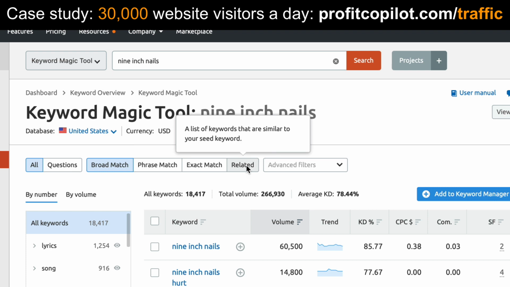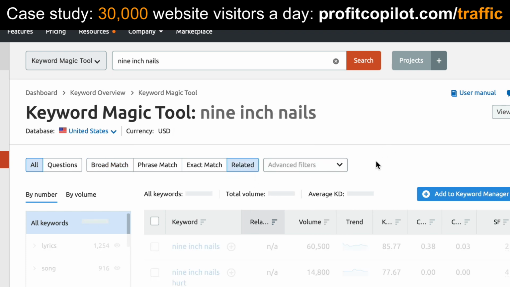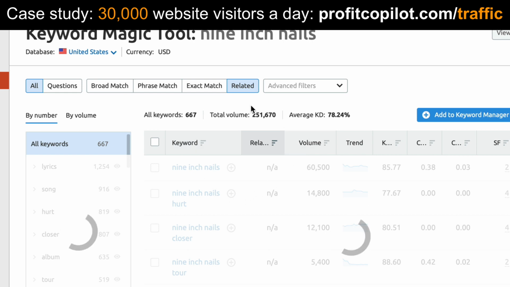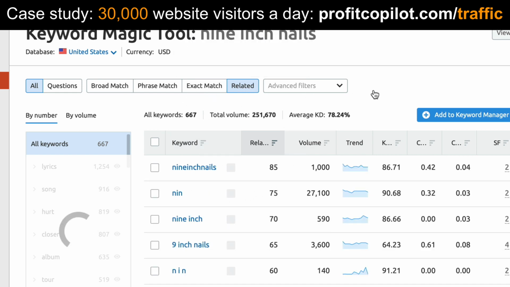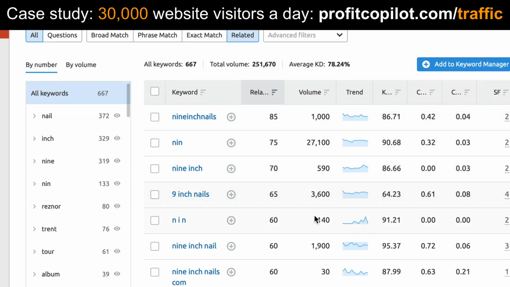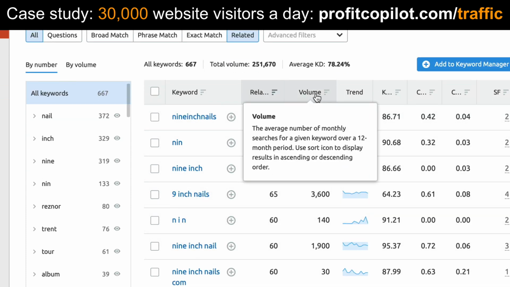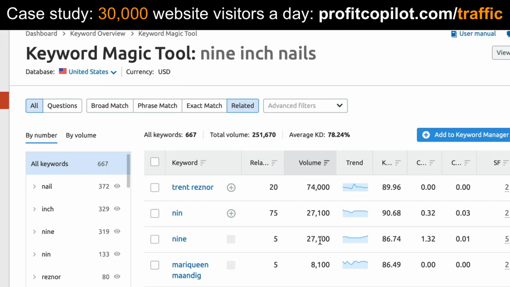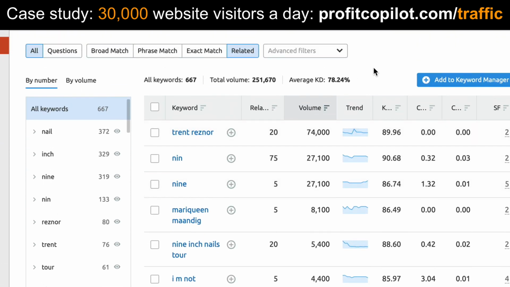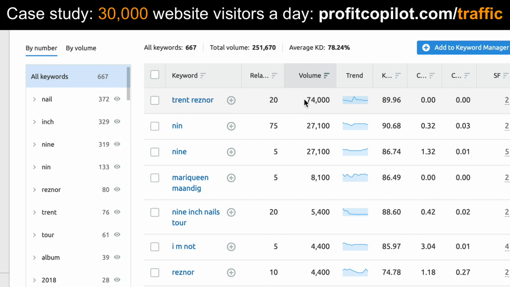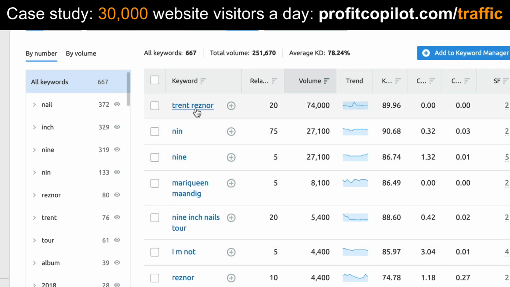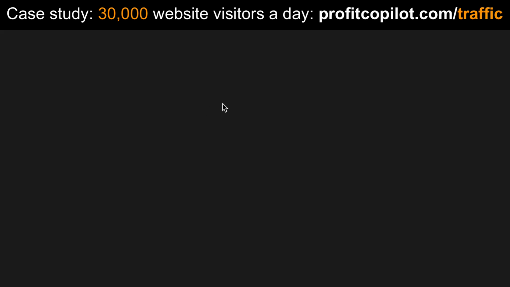Let's go to related. It's going to bring back additional ideas that you might not have considered before. So 9 Inch Nails, related, plus the search volume. It's all a bit mixed. Let's click on volume so we order the list according to search volume. So there, Trent Reznor, 74,000. That is huge. What that tells us is there's a massive demand for information about Trent Reznor, but we can't really compete for that key phrase. So we might go a little bit deeper into that.